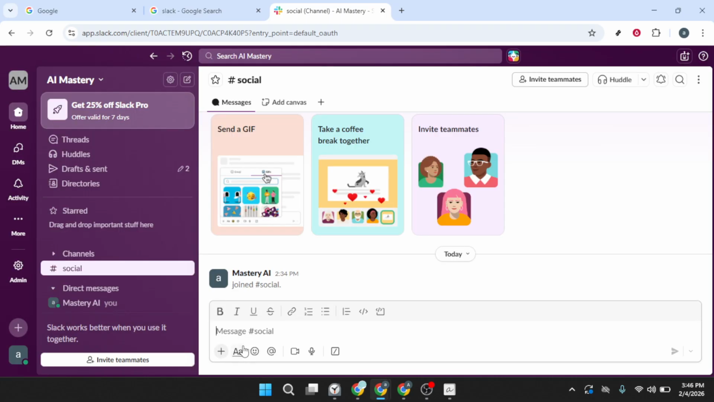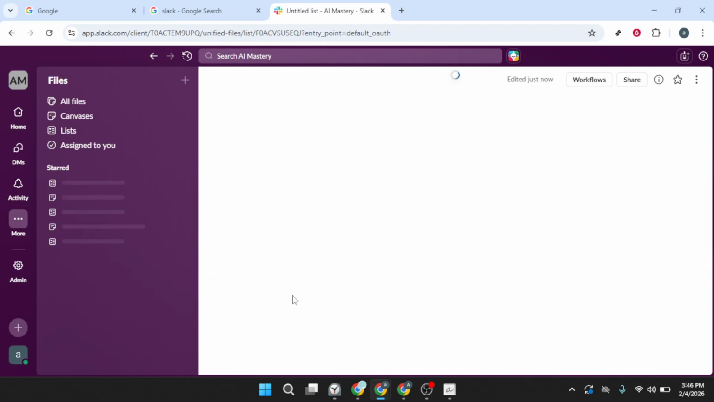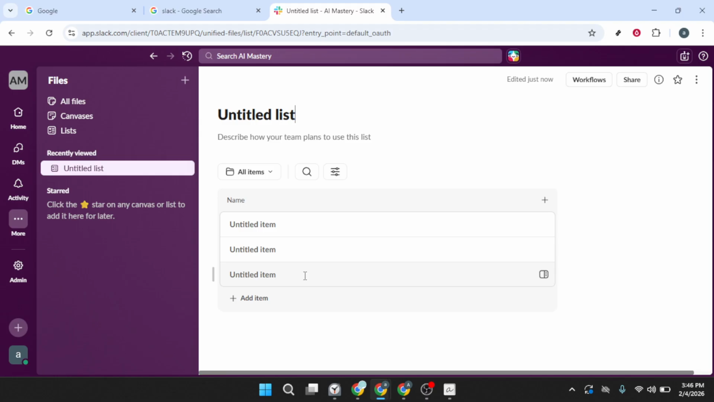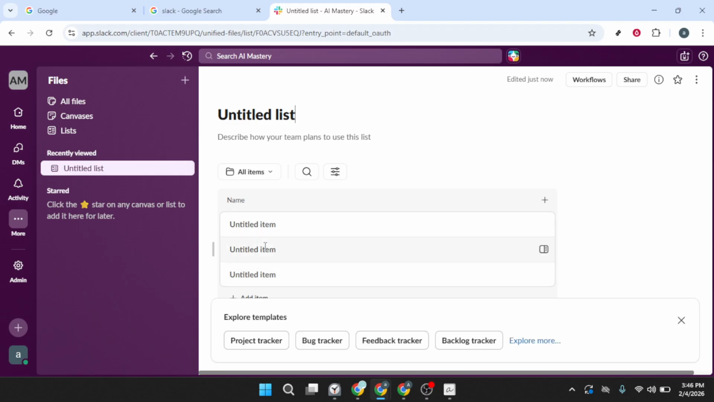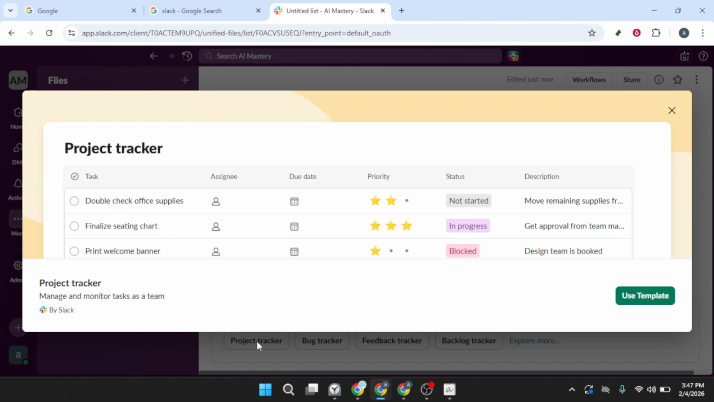Here you can start from scratch, but to move fast, you can also use a template. Templates give you a solid structure without extra setup, which keeps teams consistent. For this walkthrough, choose a template. Select the Project Tracker template and click Use Template. Your list appears with columns ready to go. Now tailor it to your work.